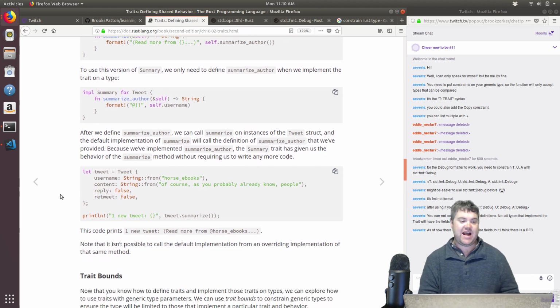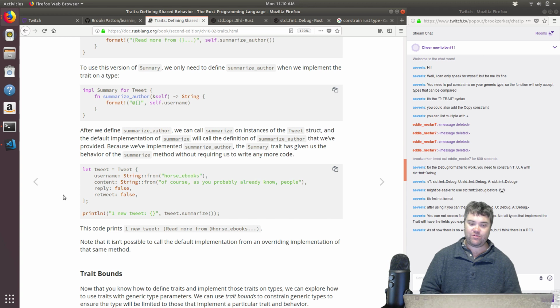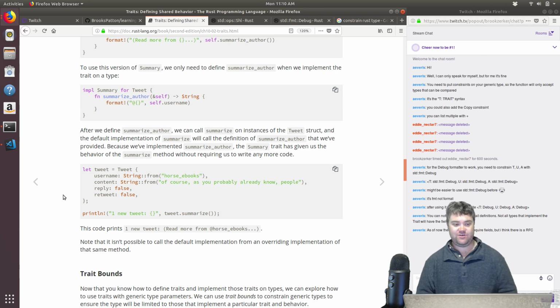Never mind. After we define summarize author, we can call summarize on instances of the tweet struct. And the default implementation of summarize will call the definition of summarize author that we've provided. Because we've implemented summarize author, the summary trait has given us the behavior of the summarize method without requiring us to write any more code. A great example for that is the iterator trait. You only have to implement the next method and get all the other iterator methods like map for free. Yeah.